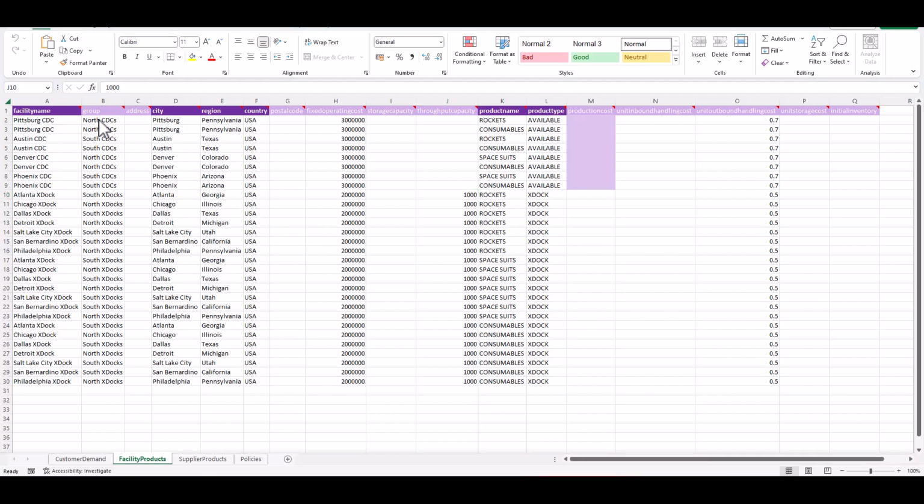We've also got fixed operating costs and unit outbound handling costs associated with both the central distribution centres and the cross docks. And finally, we've put each of our facilities into a group, and we're going to use these groups for the policies. So we can see that Pittsburgh and Denver are in a group called North CDCs, where Austin and Phoenix are in a group called South CDCs. And then respectively, we can see that the cross docks are also in different groups. Atlanta, Dallas, Salt Lake and San Bernardino are in South cross docks group, and then we can see Chicago, Detroit and Philadelphia are in a group called North Crossdocs.